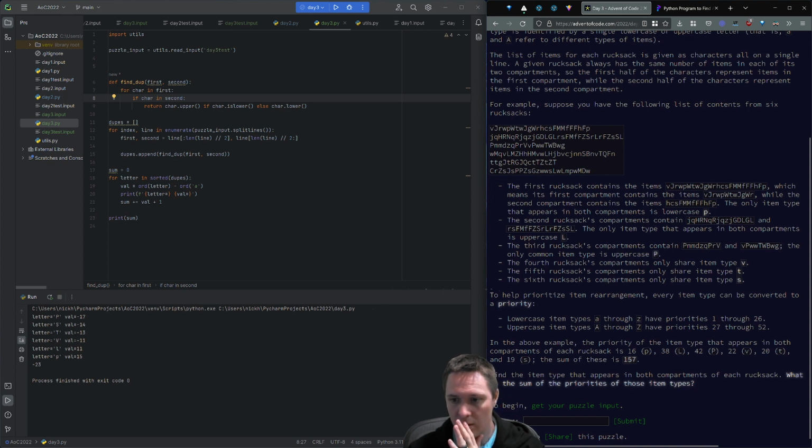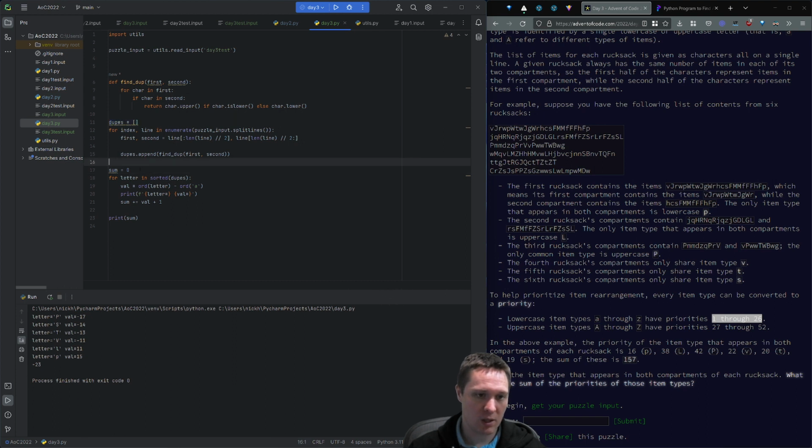Okay. Yeah, okay, so 1 through 26. Oh, we don't really need to sort them. Okay. Yeah, sorting is kind of useless. So this is kind of dumb. But what if we did this? I'm just curious what that gives us. So the P is 15. L is 43. Yeah, this isn't right.